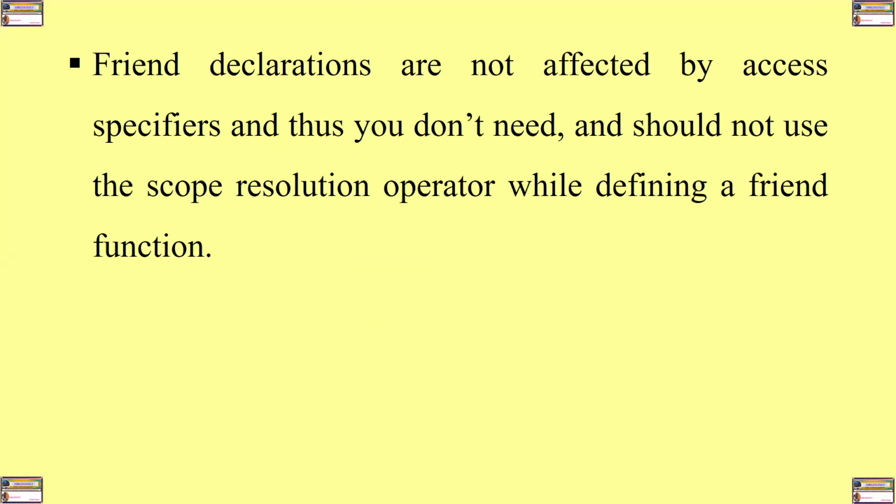So, how is that possible? We declare a function as a friend in the class in which we want that function to manipulate its members. Friend declarations are not affected by access specifiers. And thus, you don't need to and should not use the scope resolution operator when defining a friend function.